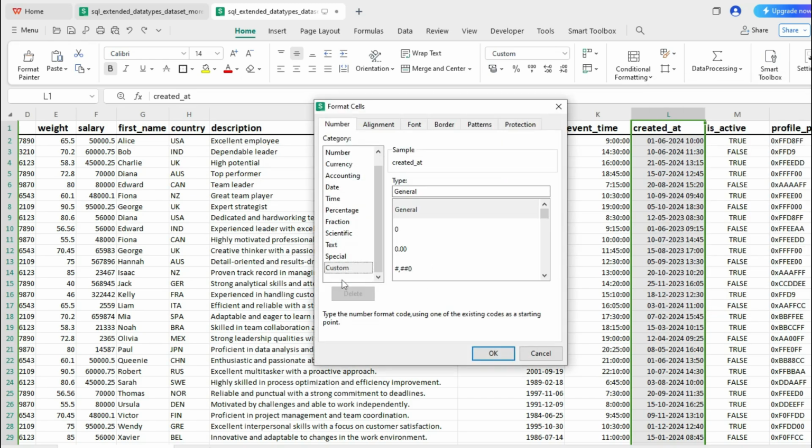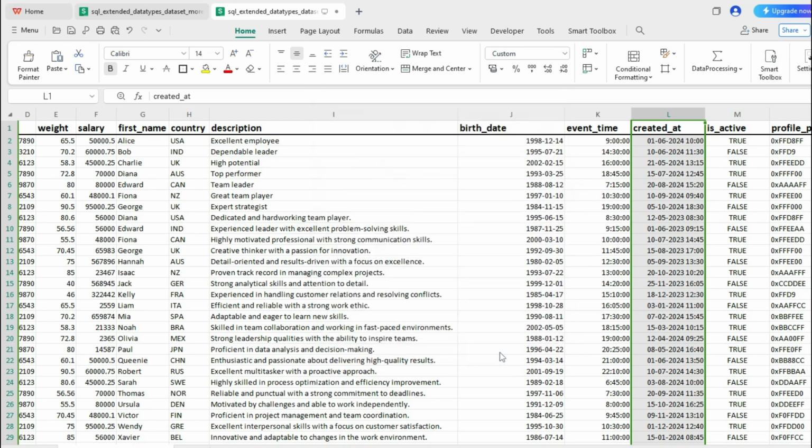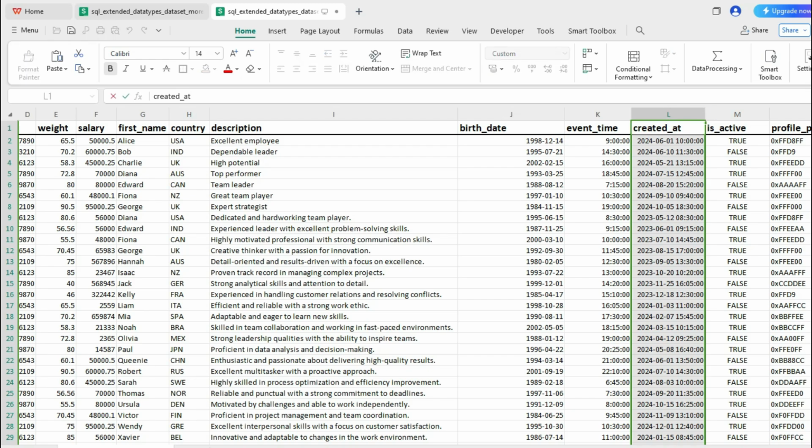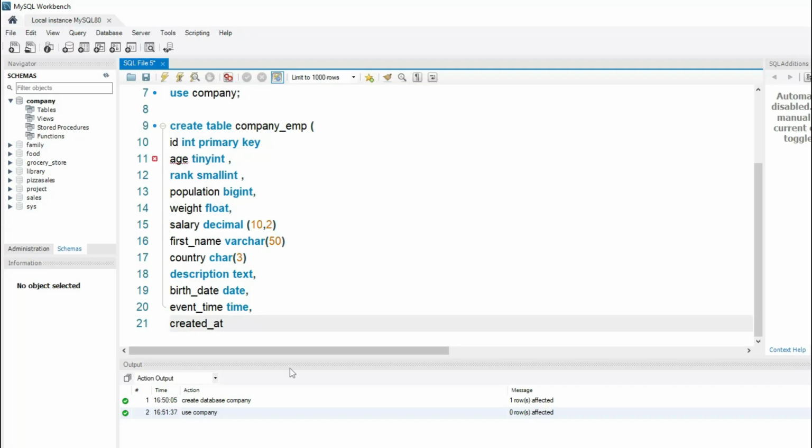So here we have to select custom, okay, and then here we have to mention this format, which is YYYYMMDD and this hours, minutes and seconds, okay. Now you can see that our format is set. Now come to MySQL again and give it as datetime or timestamp, anything we can give. So I'm giving here datetime.